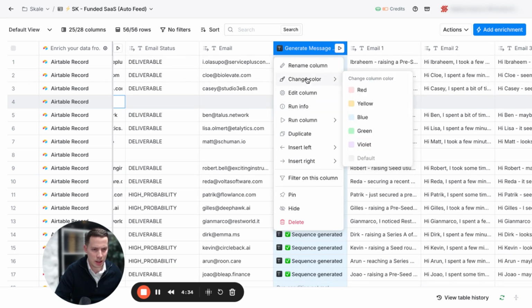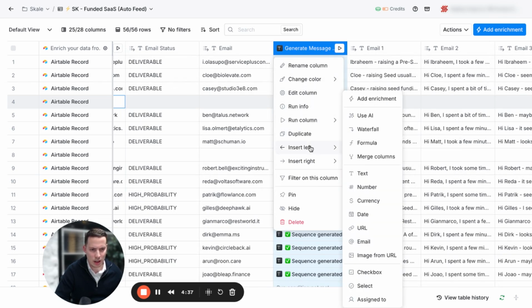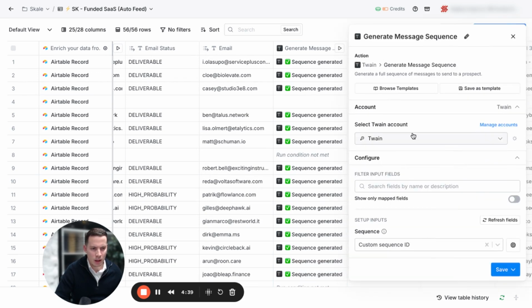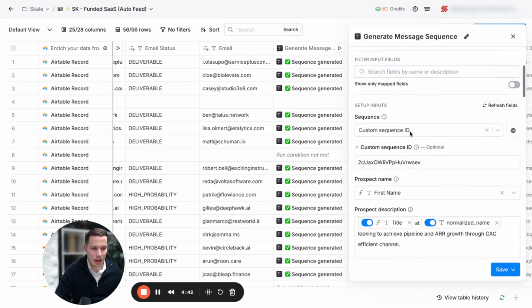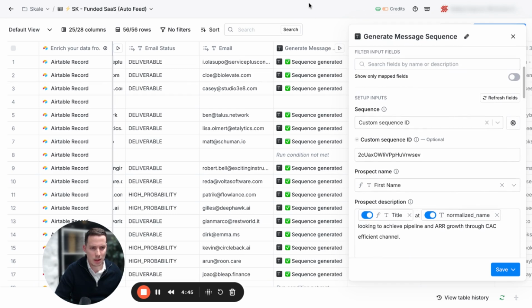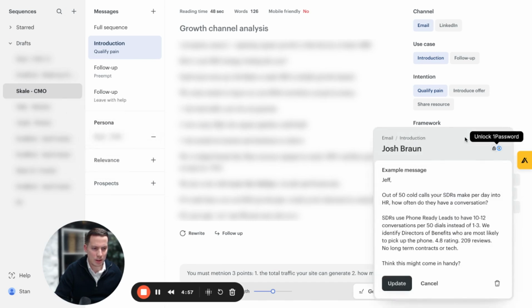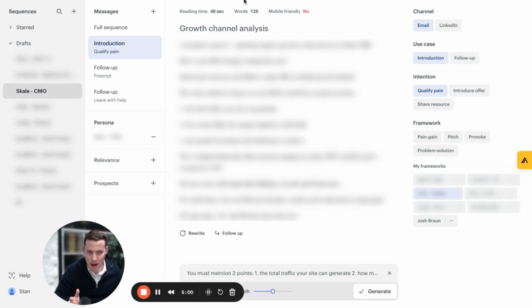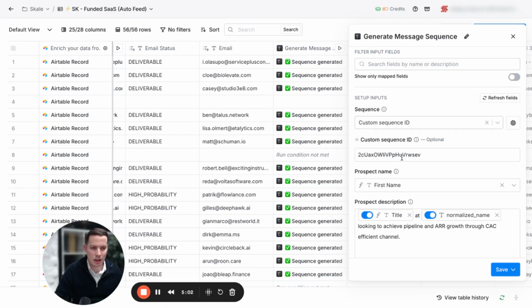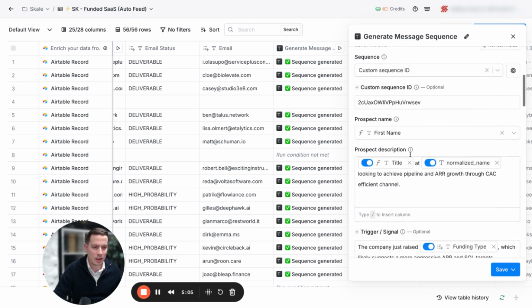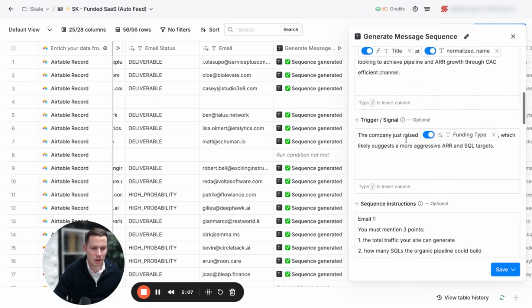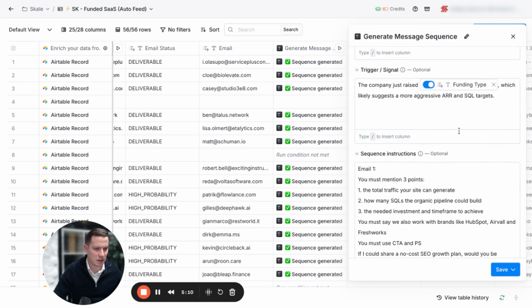inside the Twain here. When you open this integration, and if I go over to edit the column, it actually allows you to map out the fields. So custom sequence ID means that inside Twain, we are able to copy a specific sequence ID here, and we have our own framework of how we write different emails. When we have that, we are basically able to pass on that framework over to Clay and then map out the rest of it, like first name, prospect information, why we are reaching out. In this case, it's a funding type.